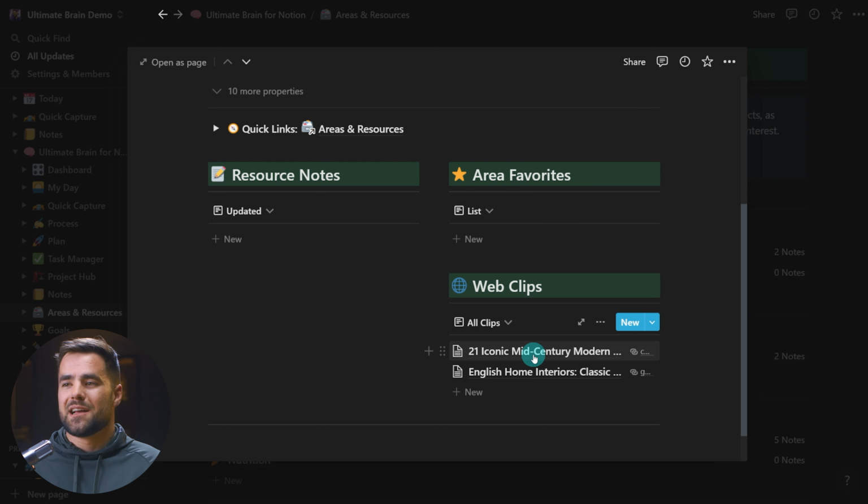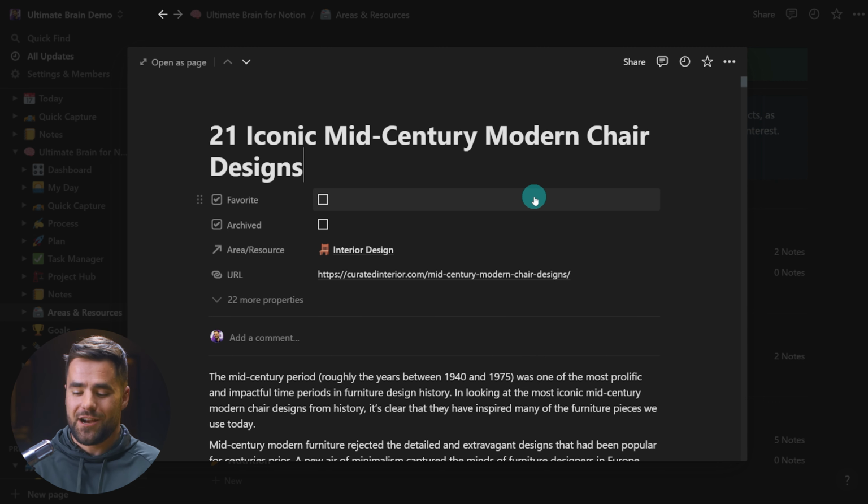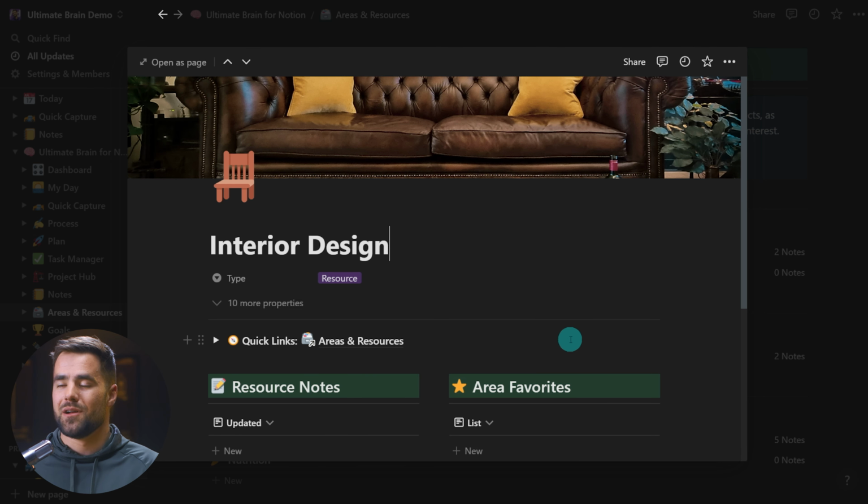I've got 21 iconic mid-century modern chair designs that I pulled from a blog post via the Notion web clipper, and I just added it to my interior design resource. So what I can do over time is just start sorting the content that comes into my system into these resources, and it's just going to be a great way to organize them.